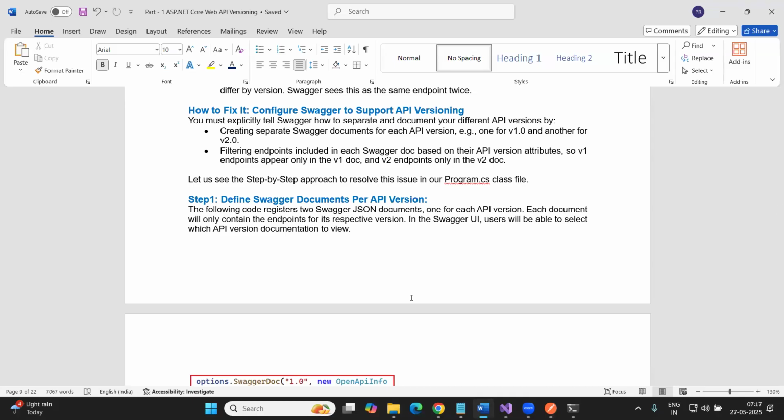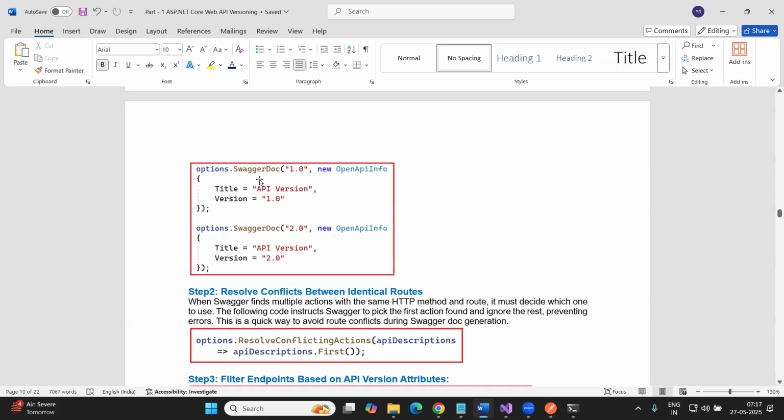For that purpose, we need to configure the same thing. I mean, the default configuration provided by Swagger, that is what we need to override. So how can we do this? Let us try to observe. First of all, you need to create two Swagger documents. One is for API version 1.0, another is for API version 2.0. This information is for display purposes. In the UI, it is going to provide one drop-down list where it will mention API version 1.0 and API version 2.0.